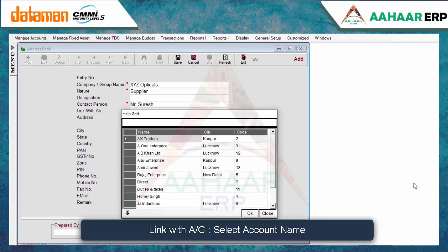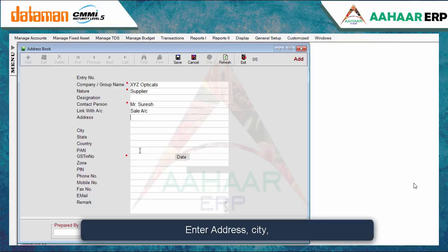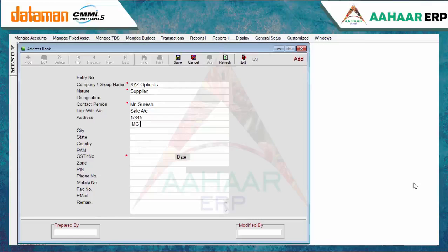Link with account. Select account name. Enter address, city, country, PAN number, and other details. Save it.